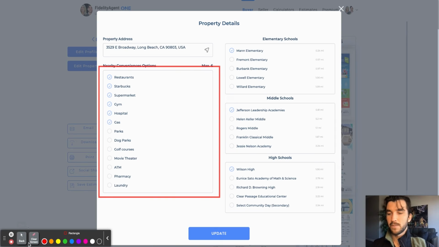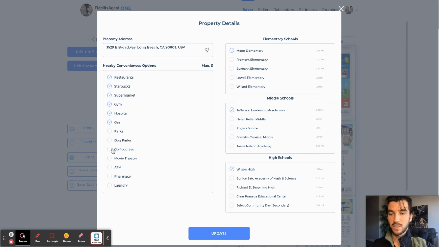So let's say, for example, you know that your client is a really avid golfer. You can actually select golf courses. So let's say we wanted to unselect hospital and select golf courses. Let's say they are dog people. You can select dog parks as well. If they're movie buffs, for example, you can select movie theater here and click update.